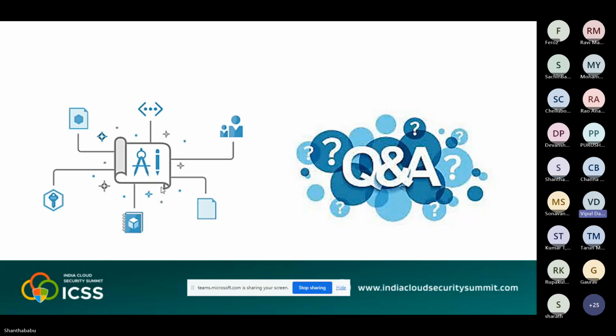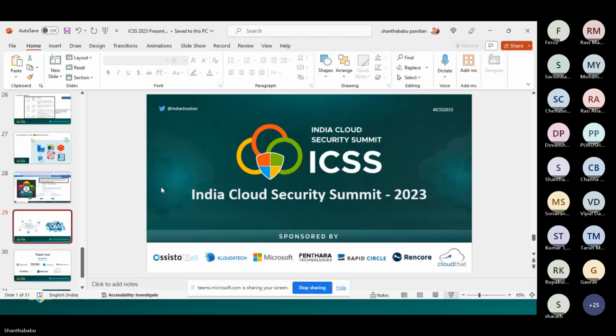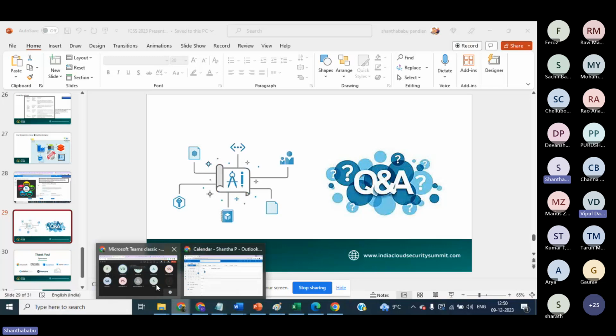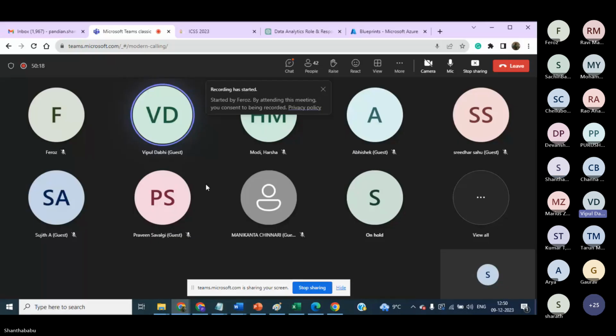Hi Shantababu, this is Vipul here. Am I audible? Yes, sir. I was asking, we have the Azure policies which we can apply at the subscription and management group level. So is it like this blueprint can accommodate Azure policies and templates together and be applied across, or is it totally different?